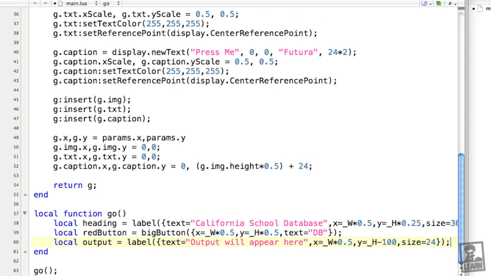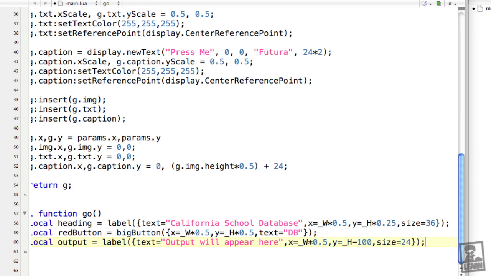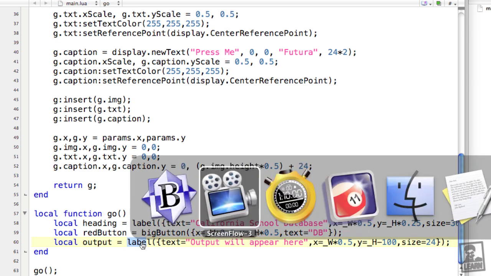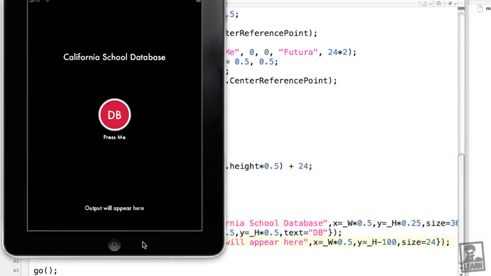And in case you're missing a little bit off screen, it's just some of the size declarations for the text. And you can see here we're using the label object and the bigButton object and another label object. We'll save it and head to the simulator, and this is what we've created. So a label, the large button, and then the output.